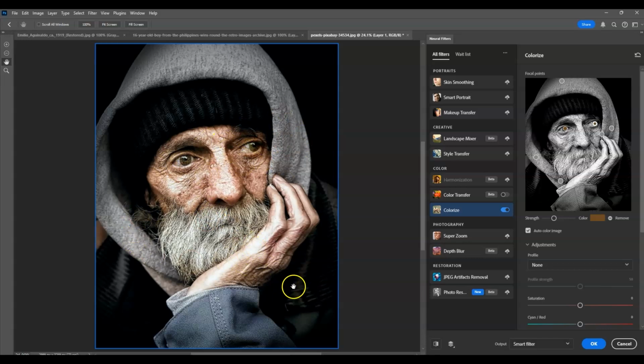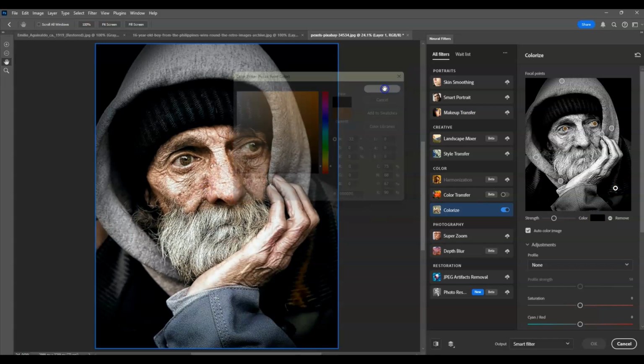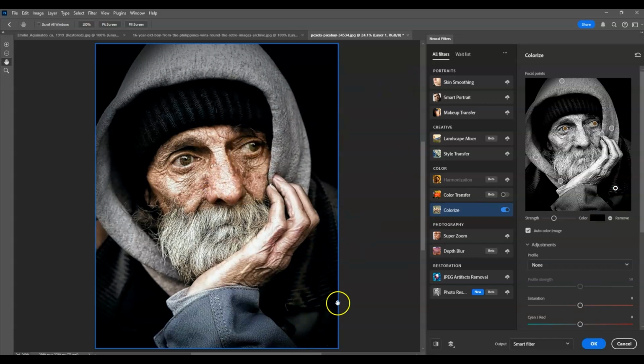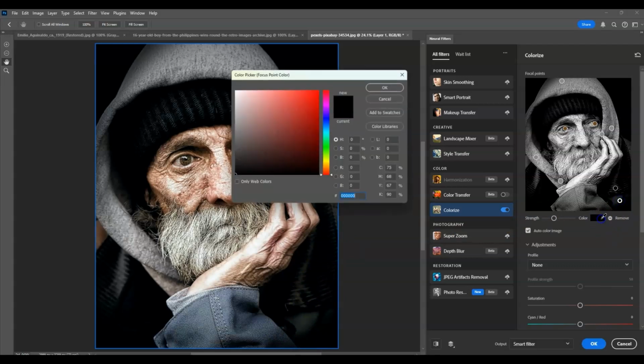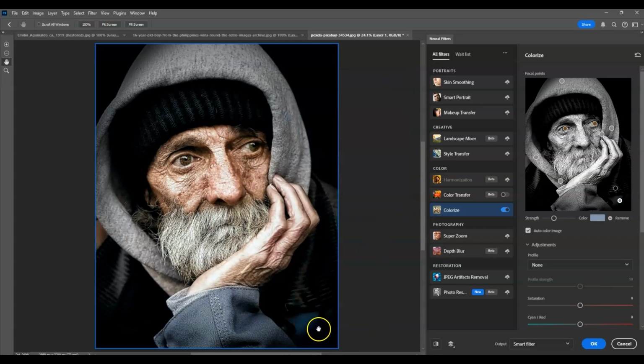Now in this part, I want to remove this brownish color. Let's create a point there and choose the color maybe black. Then hit OK. In this part, I want to give a blue color, so let's create another point there. Go to the color picker and get a grayish blue color. Hit OK. All right, that's better. Also in this area. All right, that's perfect. Let's just add to the strength.